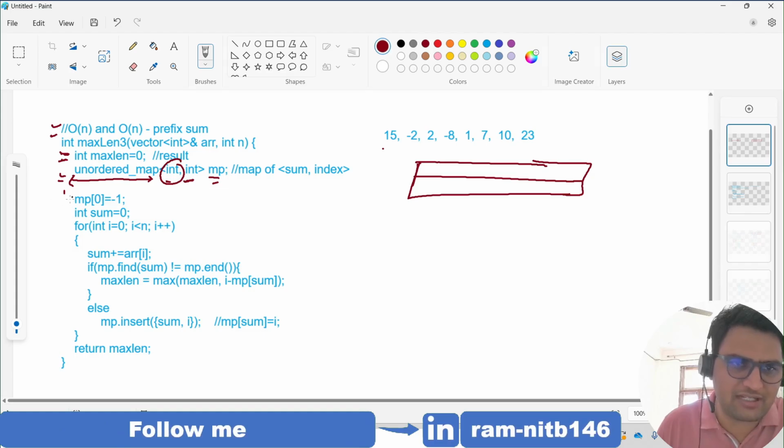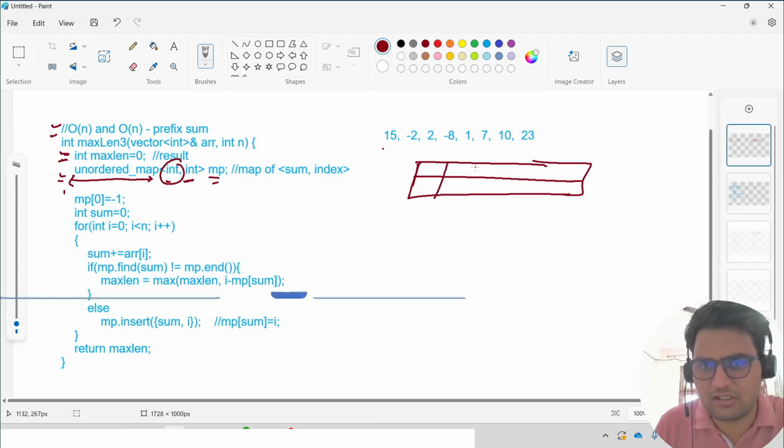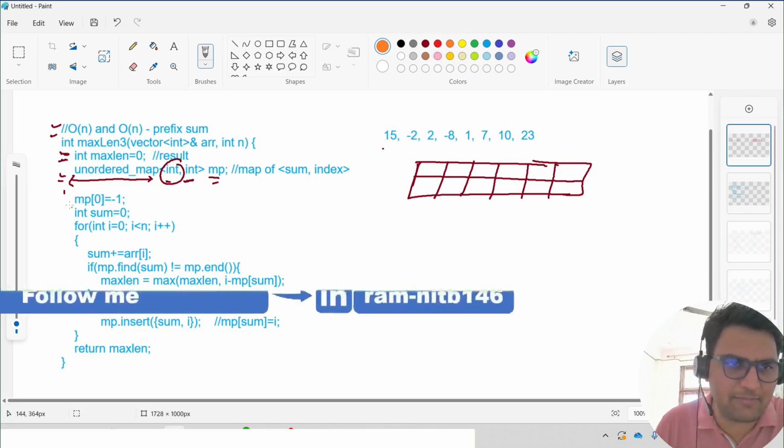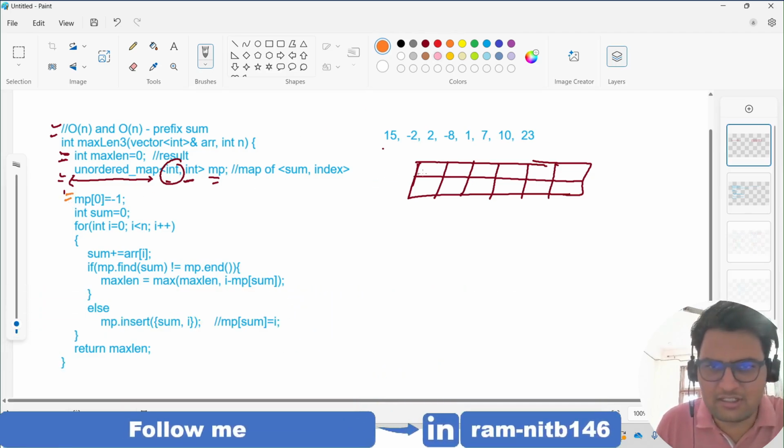What we are doing here is setting an initial value: map of 0, I will say 1. So map of 0 is 1, right? For the 0th index, this is 0, 1, right? So leave it as 1.